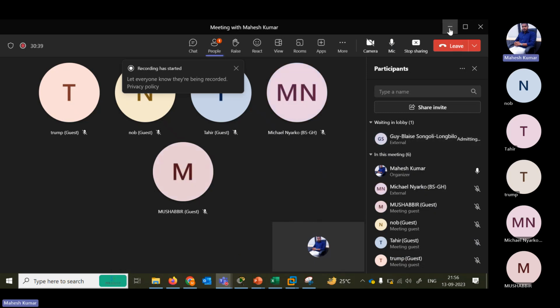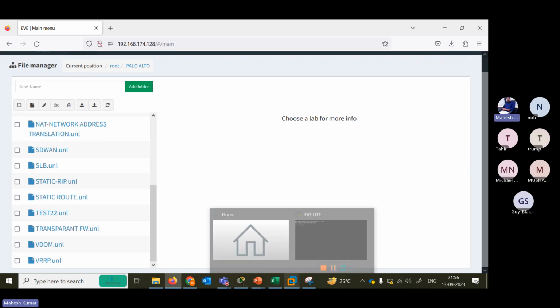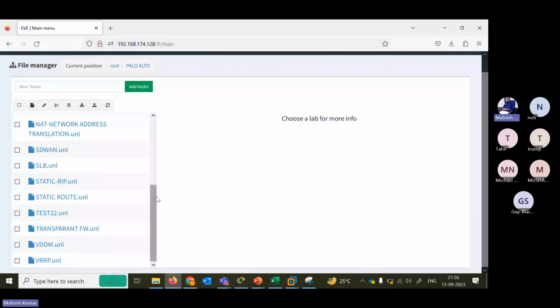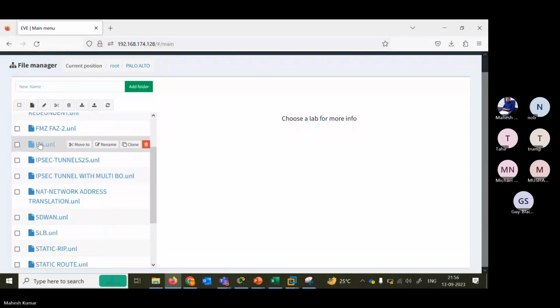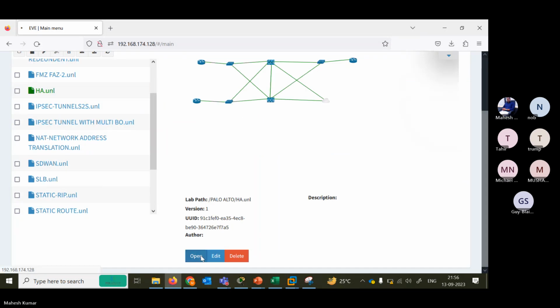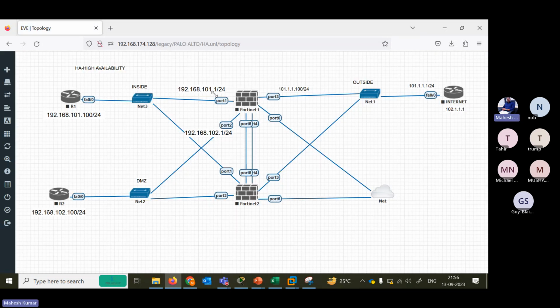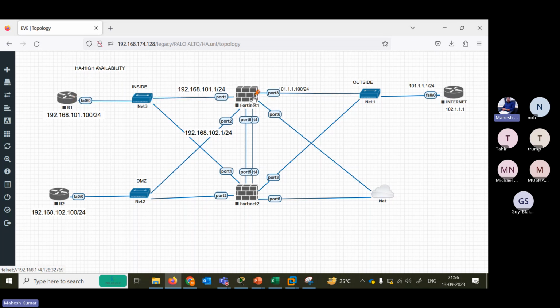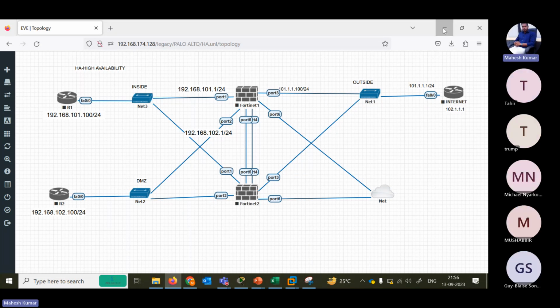And after that, what are the things? HA, let me open that. So this will be our HA. How to configure the HA? Suppose we have multiple devices. This is our primary and this is our secondary. Let's suppose every traffic is moving towards the primary. Then if the primary is down, how will the other data be forwarded towards the secondary firewall? That also we will cover.